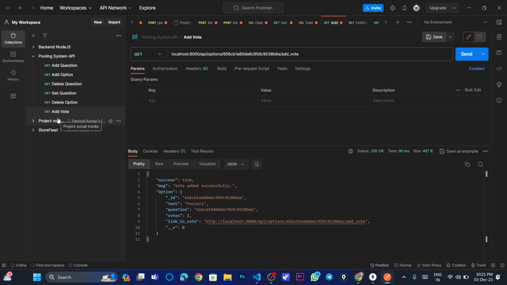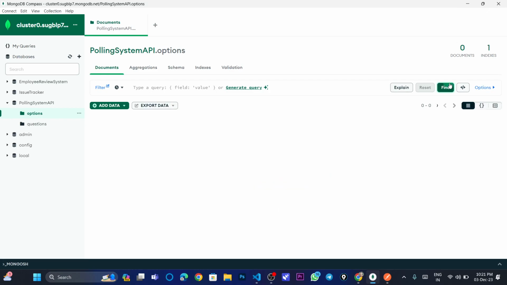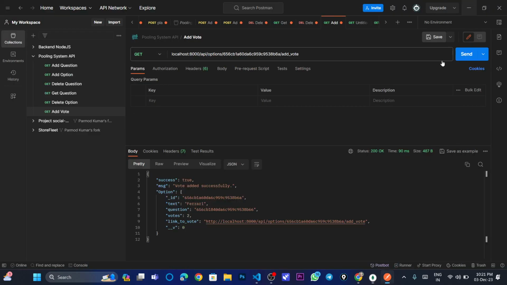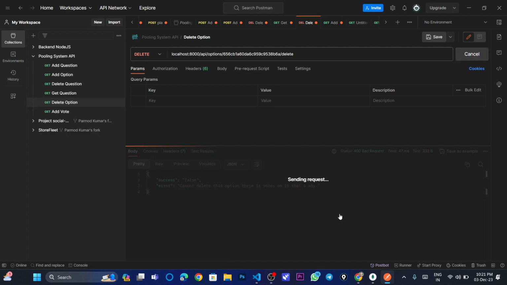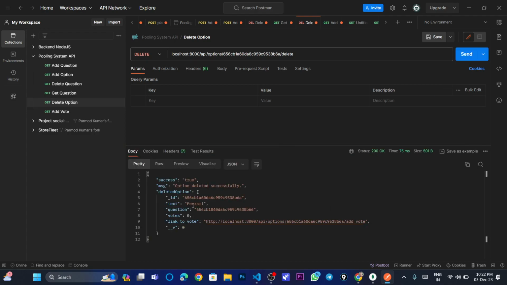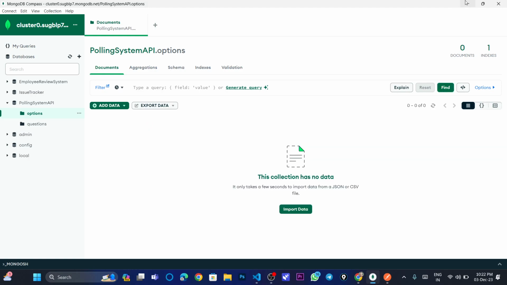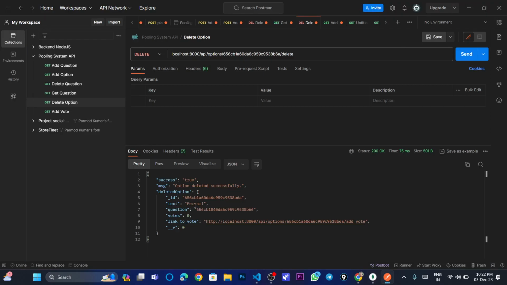So let's change the vote count and then try to delete. I'll go to the database, and here is the question. And if I make the vote 0 and then again try to delete the option, then we can do that. Now we will try to delete it. Ferrari deleted successfully. And if I go to MongoDB, it will show no options there. So yes, we can delete when votes are 0, and if there is any vote we cannot delete.